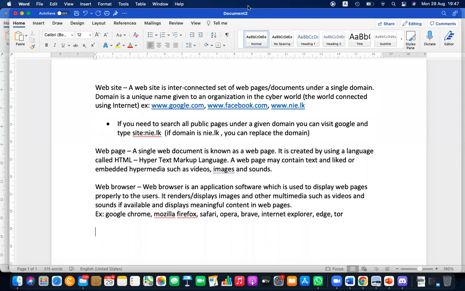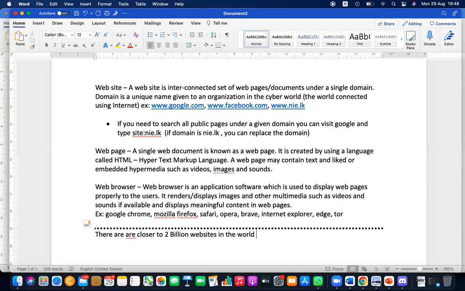Okay, so what do you think? How many web pages are there in the world? You can't count that, there are more than 1 billion. Okay, this is a special point again. There are closer to 2 billion websites in the world. Just count the number, it's very big, right?